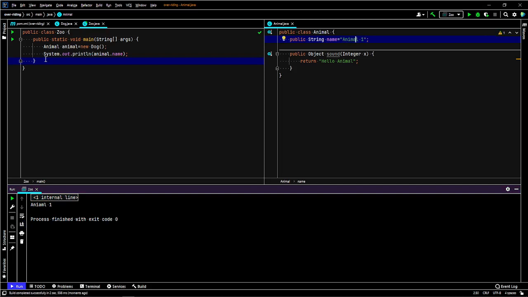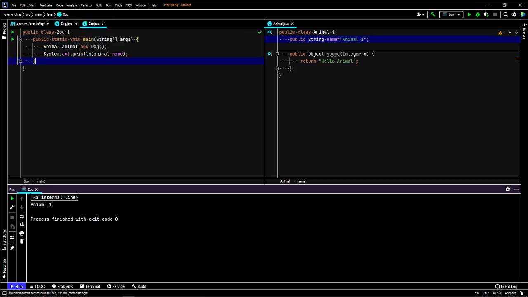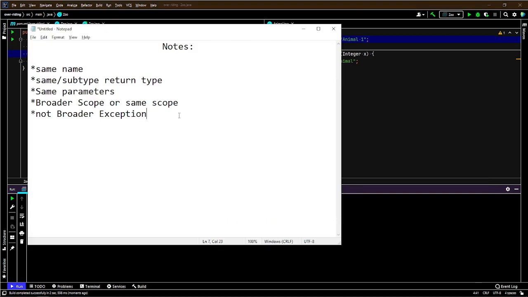Animal changed to animal1. Even though we have the same variable name here, it didn't work. That's why I'm going to add it to the notes here. Overriding doesn't work with variables. You can hide a variable, but you can't override it. So in Java.